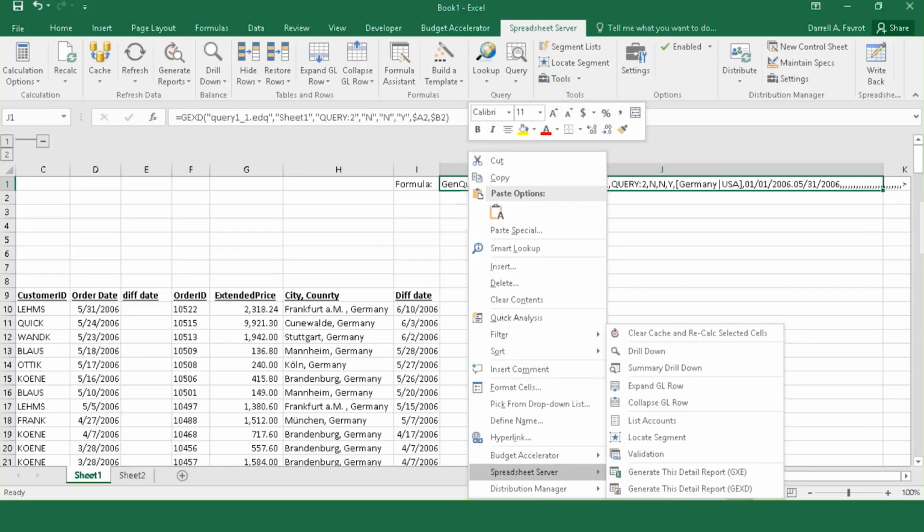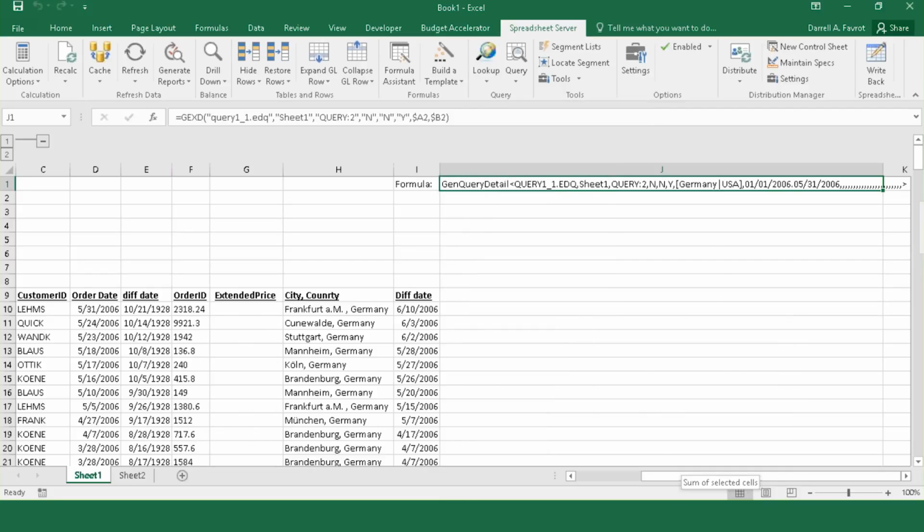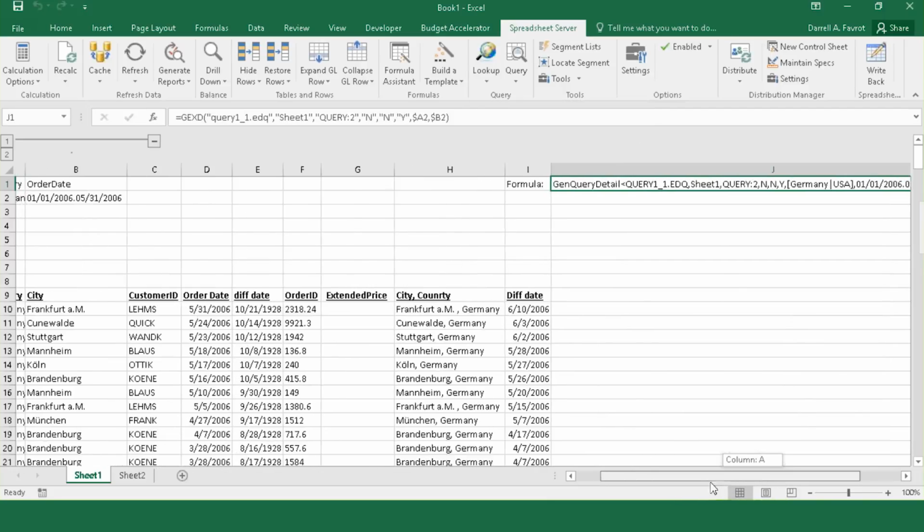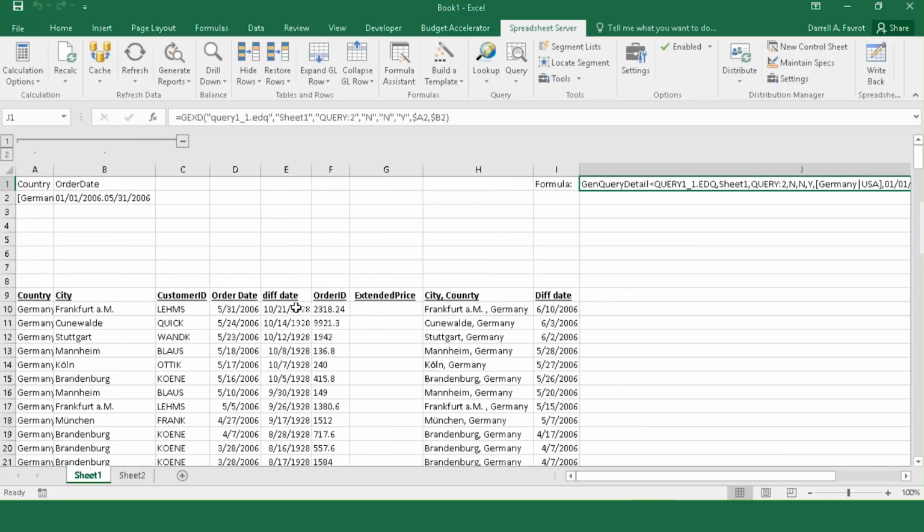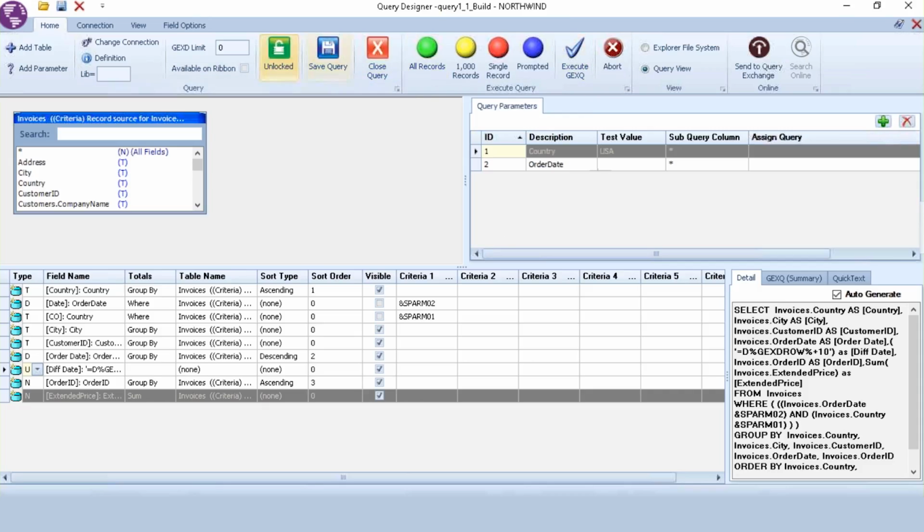Again, I'm going to right-click, Spreadsheet Server, generate this detail report, and now I have executed. There's my diff date. That's not my diff date. That's the date that should have come through. Let me confirm that I did save the right formula. I did not save the right formula.